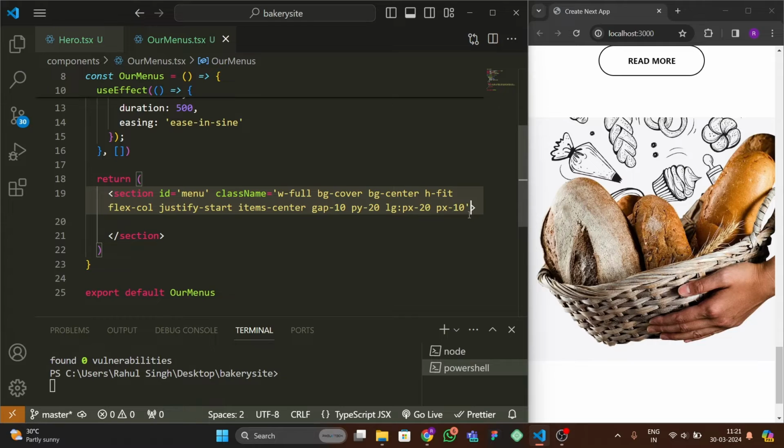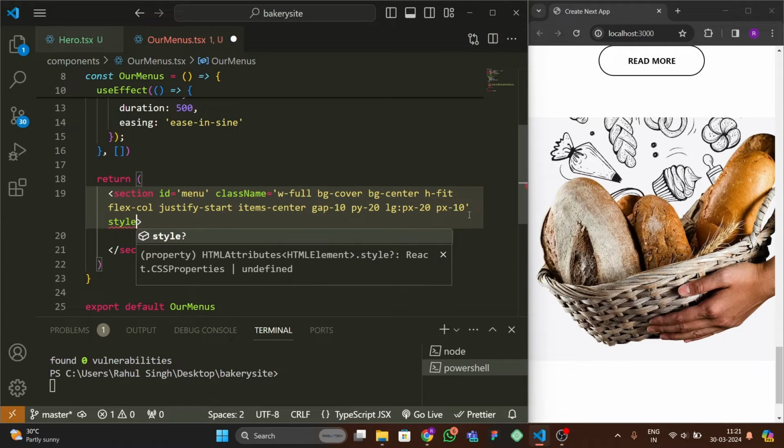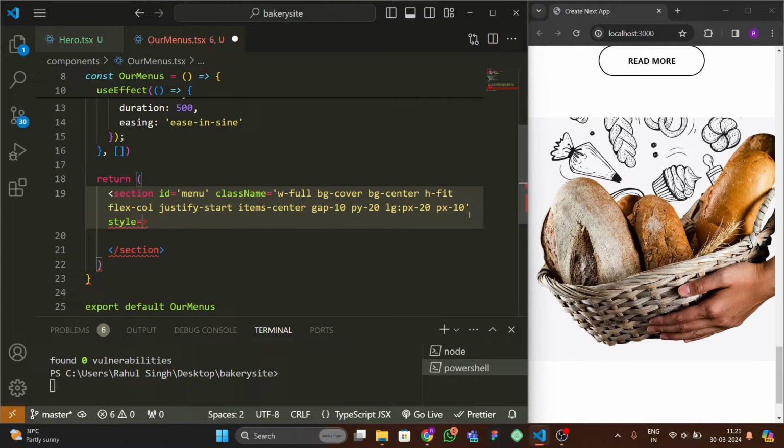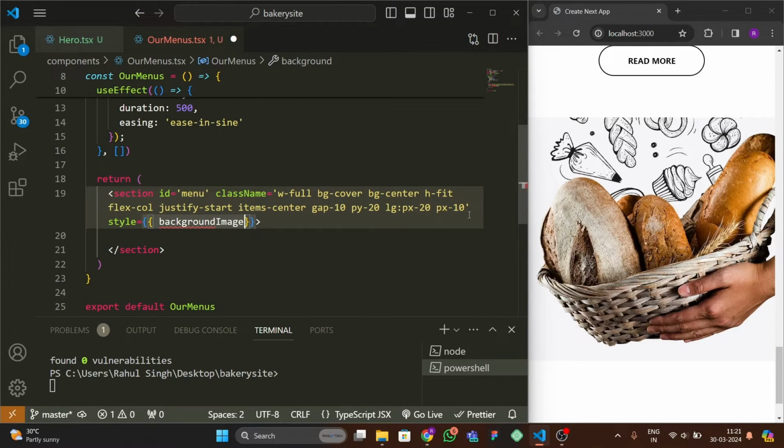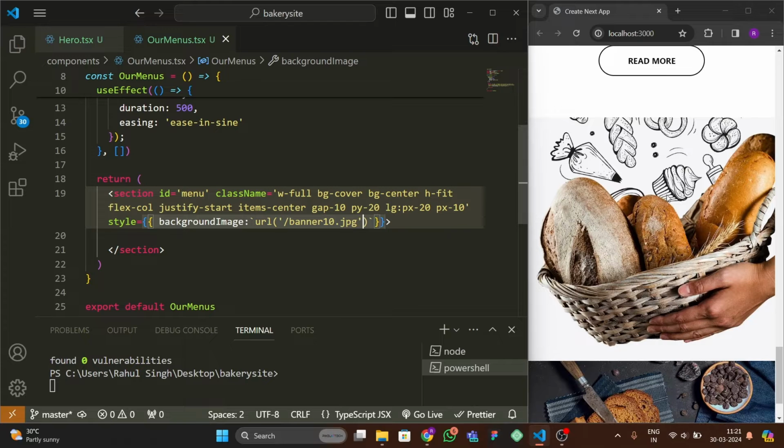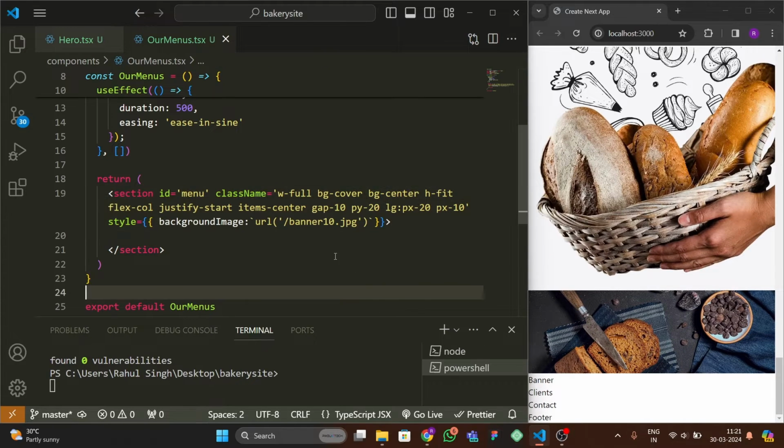Then after that we have to write here style, open the background image, then you have to give URL, and here I'm gonna write banner10.jpg. Save this. Okay, so you can see that we have this banner here, and let's format this again.